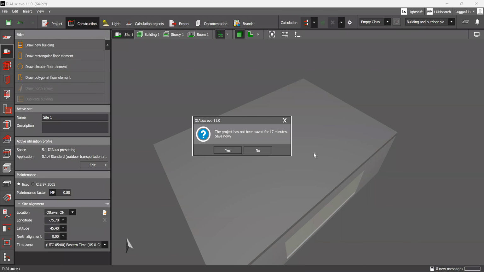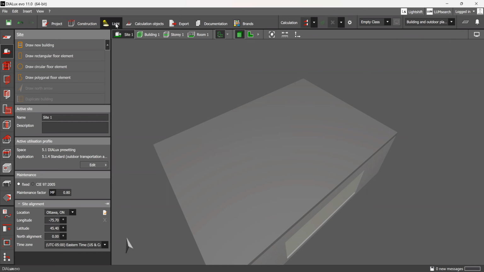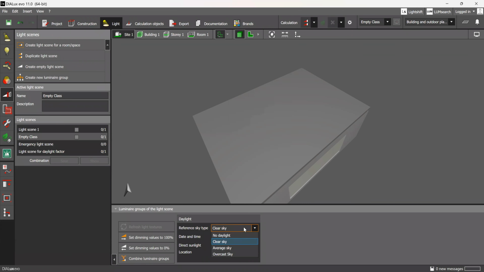I very clearly defined what the maintenance factor was on the board. Going back to the lights, as I described on the board, we have the clear sky, average sky, and overcast sky. Overcast sky does not have direct sunlight. Average sky and clear sky both have it. Make sure that you select one of these when you're carrying out your calculations.